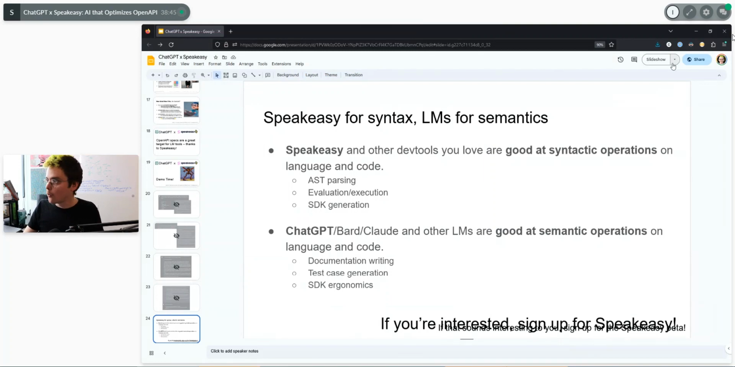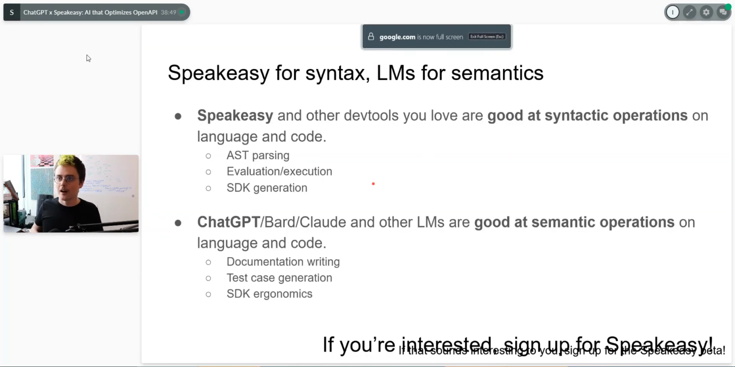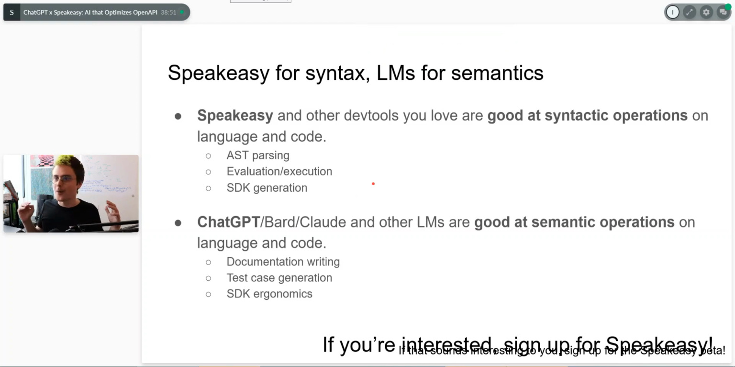So that's the core bit of the demo there. And the takeaway is Speakeasy helps you with syntax. Other dev tools that you love are probably also good at syntactic type operations on language and code, generating SDKs, evaluating and executing code, testing code, AST parsing. They're really great at that, but they don't know that much about the meaning of things. They don't have that human touch.